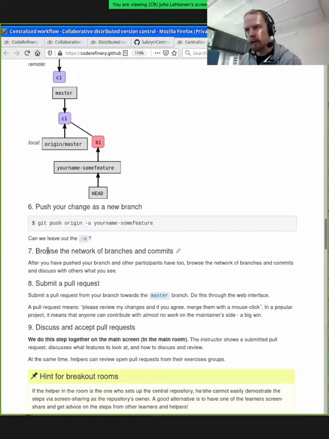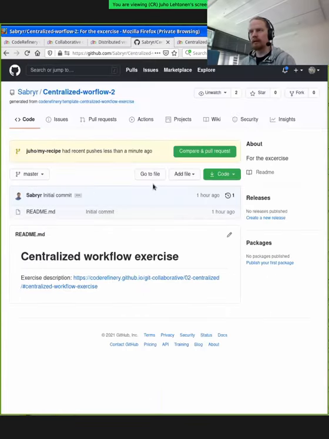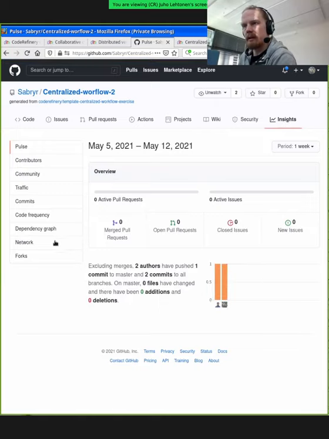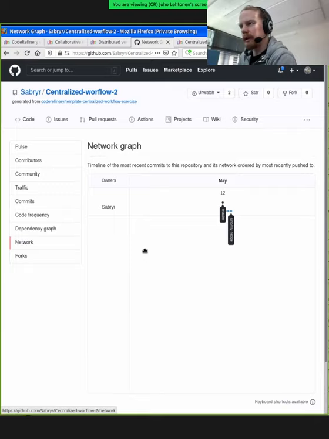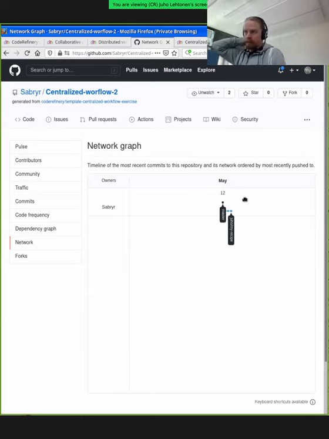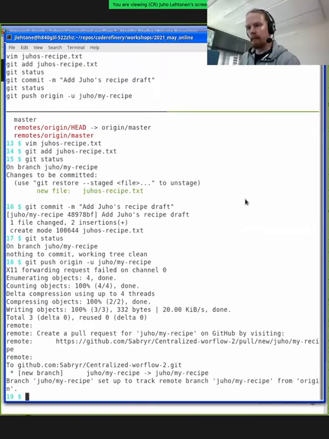And next, let's browse how the branches and commits look in the GitHub user interface. It notifies that a new branch has been pushed. From Insights we can see the network. We can see now that there are two branches, both belonging to the same repository: a master branch with the initial commit, and then the second branch with one commit. Now, if there were more collaborators and more commits, this would be more interesting to check.